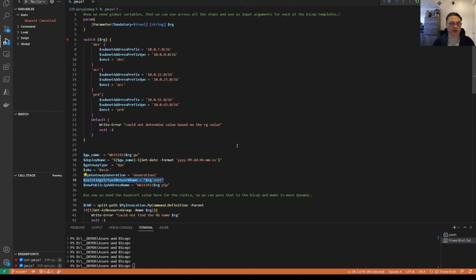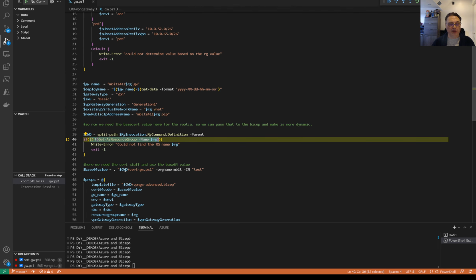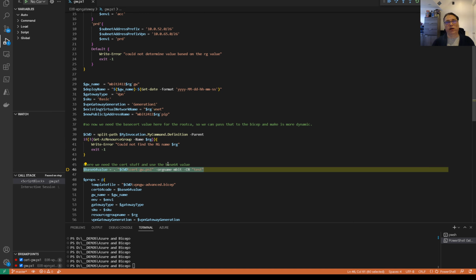Now we set some variables, not very exciting. So let's move through that. Here I set the current working directory. I use that here, for instance, to call the next script. So now we check if the resource group actually exists, because if it doesn't exist, it makes no sense, of course, to run the code. If it doesn't exist, we exit with an error and write the error to the screen.